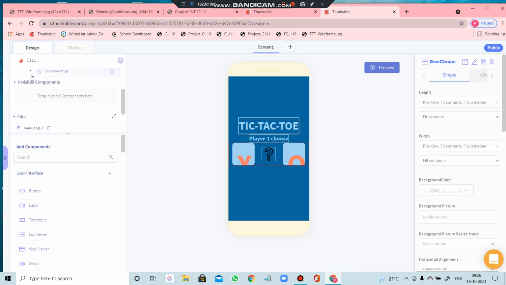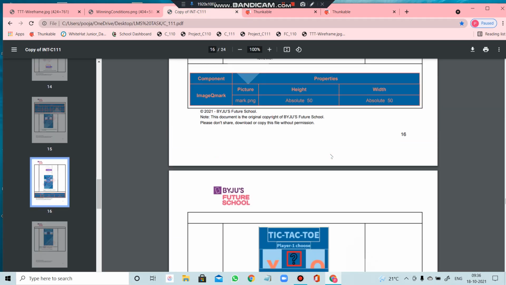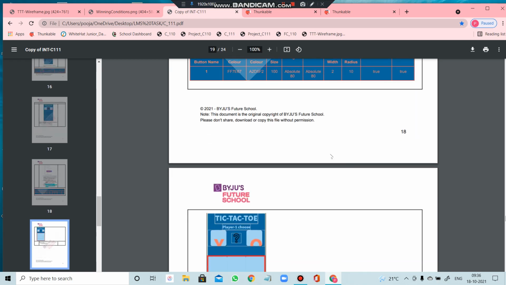Then we have a column arrange. Column arrange will be divided into three rows, row 1, 2 and 3. Each row will have three buttons, because this is the grid where we are going to create our grids. Each row comprises three buttons. And again, for the buttons, you will check the properties, what should be visible, what should not be visible. All that is really important.